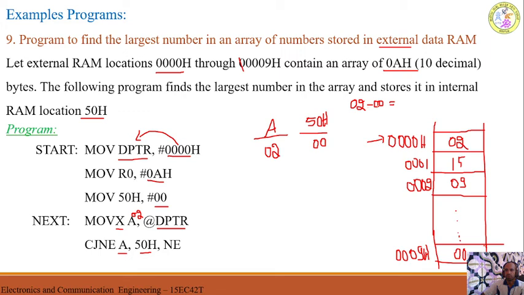Now when you subtract 00 from 02, what is the answer? 02 is the answer. Therefore, what is the status of the carry? Carry status will be equal to 0 because we are subtracting smaller number from the larger number. No borrow is required. So carry will be treated as borrow in the subtraction. Therefore, carry flag will be equal to 0.